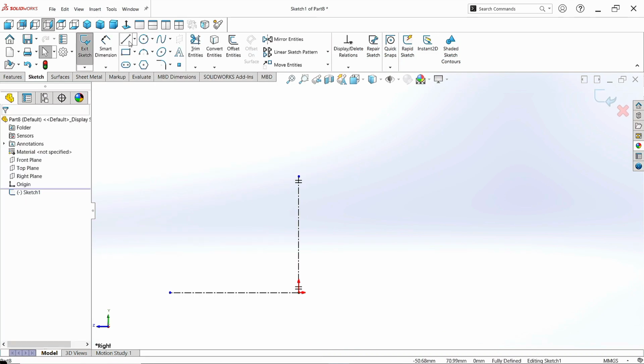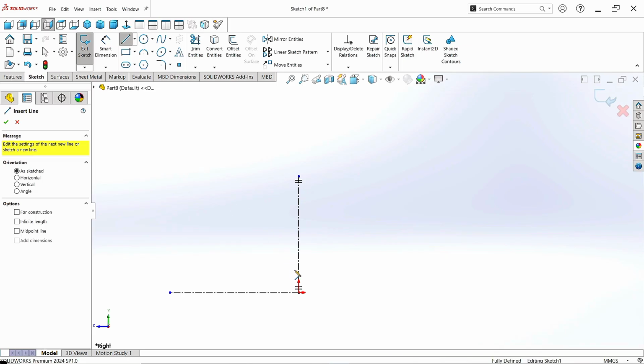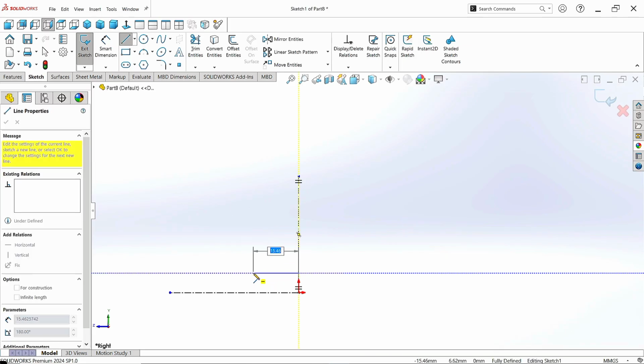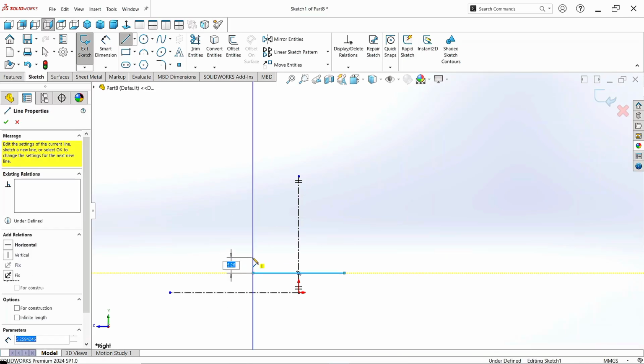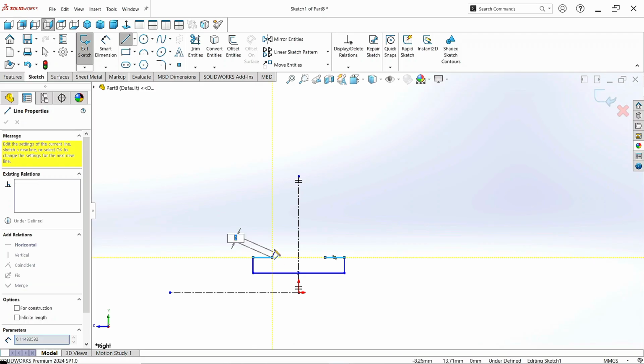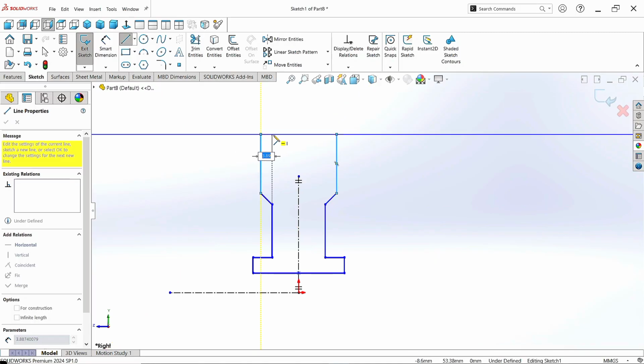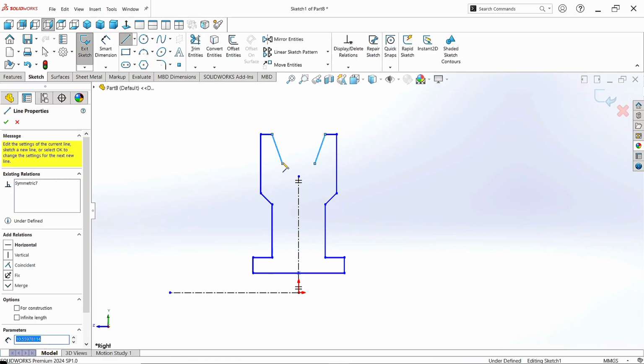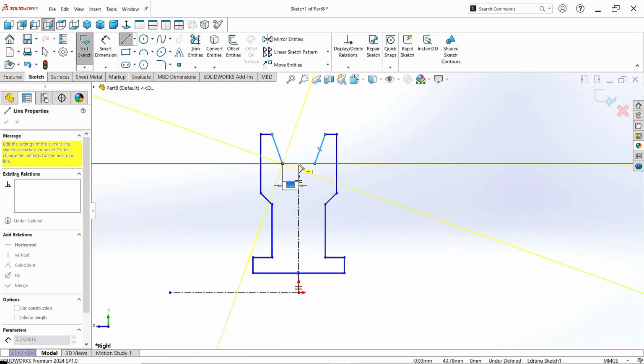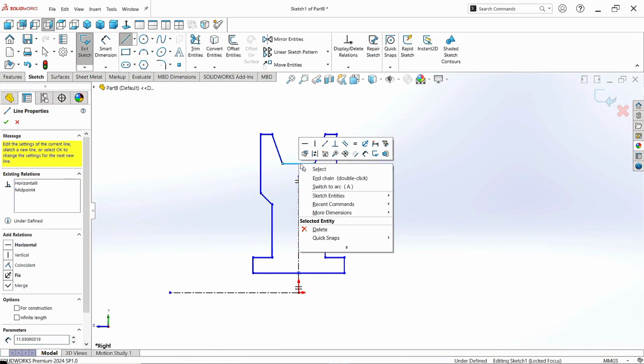Now take the line command and start rough sketching from here. Draw a horizontal line. Then vertical line. Again horizontal line. Draw a vertical line. An inclined line. Now draw a vertical line. A horizontal line. Again an inclined line. Draw the last one to the center line. Click Exit.